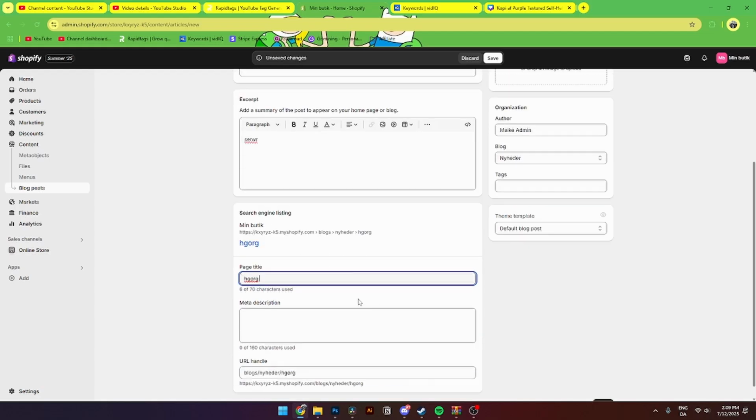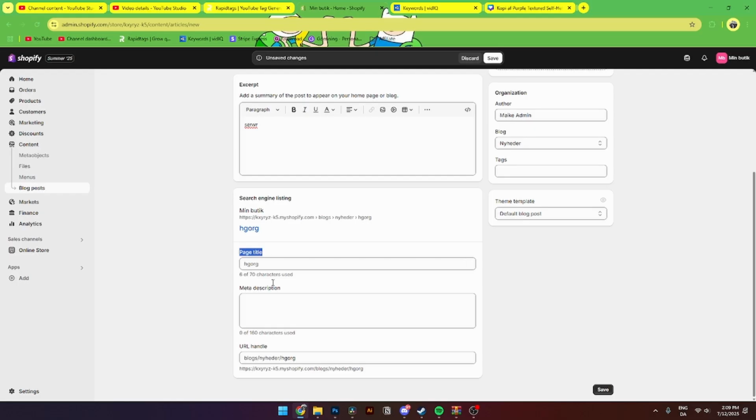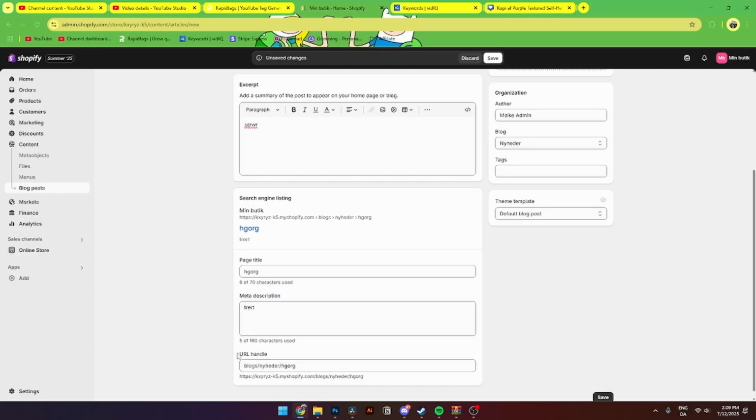And if you click edit down here, you'll see that the listing will go on to your store and this URL right here. Down here you can also change the page title, and you can add the meta description and change the URL handle if you want to do that.